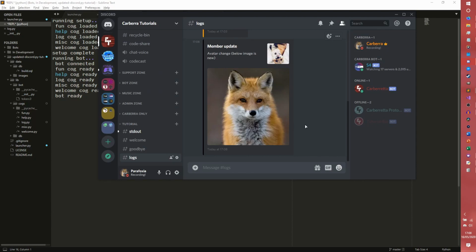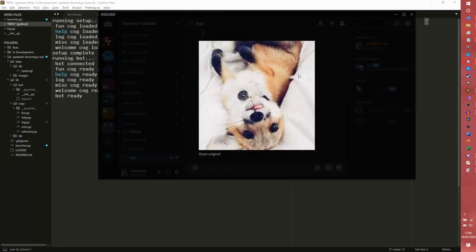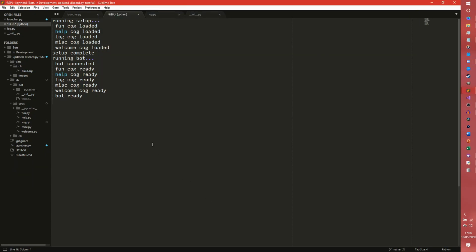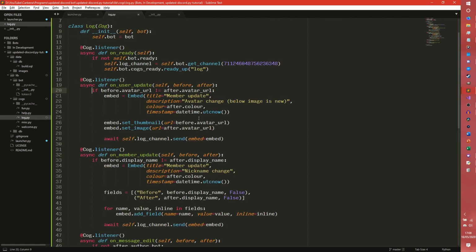Below image is new. Yeah, so the old image is up here. We didn't set a colour. Interesting. Oh, because we don't have a colour. We can probably fix that. But yeah, the old image is there, and the new image is there. So we have now successfully done that. I'm going to see if I can get this to be after that colour.